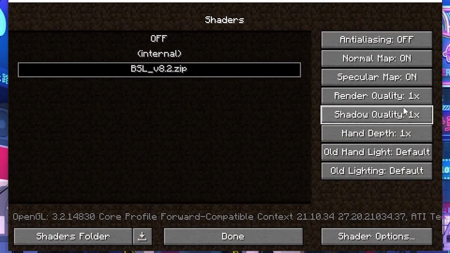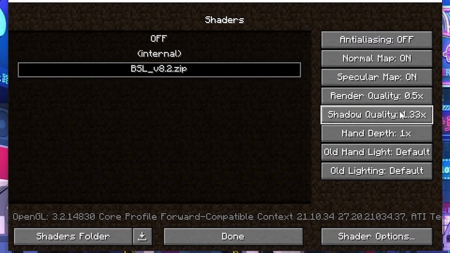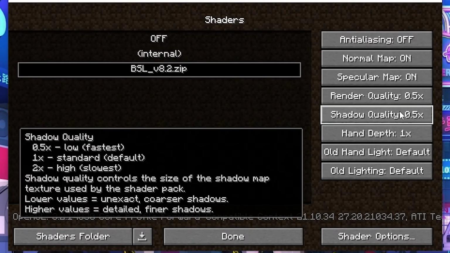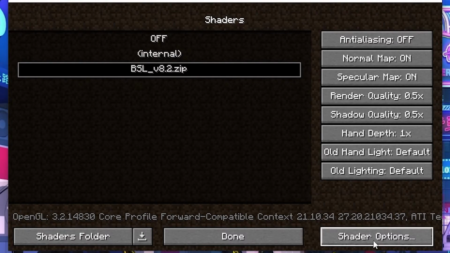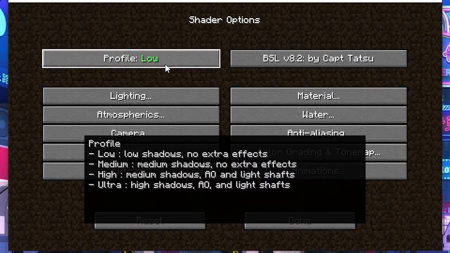For the sake of this video, we will tweak it for low-end computers. Now set the render quality and shadow quality to 0.5x. Then you can click on shader options and customize the shader as per your requirements. Click on this profile until you set it to low.